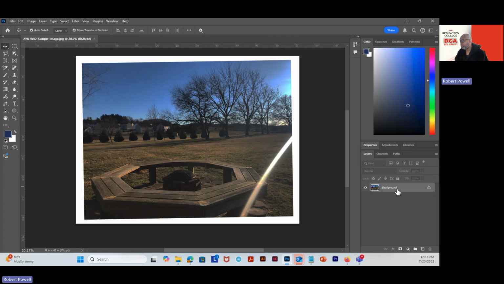first of all, this is a background layer right now, and it has a lock on it. You can click on the lock, and that will free the image up and convert it to a layer. If you see a layer with a lock on it, you can't move it around. You can do something with it, but you can't move it around. So you want to be able to move this layer around.